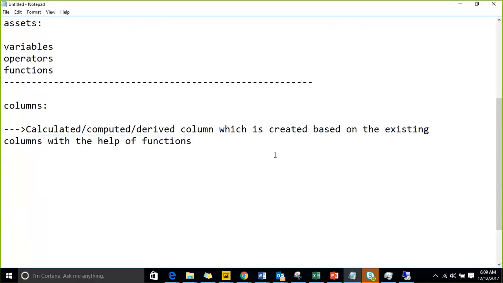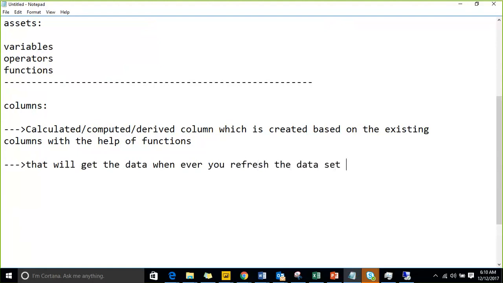So the column concept is nothing but creating a new column based on the existing columns with the help of the operators or the functions that we have in DAX. Whatever column you created will get the data whenever you refresh the data set. Whenever you refresh, that column will get evaluated. Whatever expression you write for that column will get evaluated and load the data.